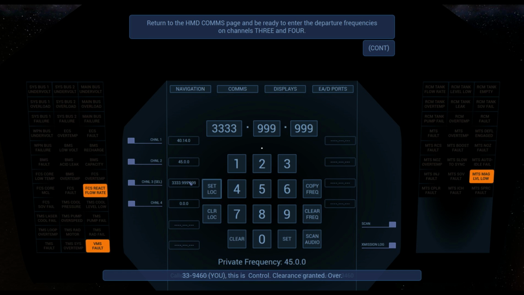This is control. Clearance granted. Over. So again, it's all frequency management here. Private frequency is 45.0.0. Maintenance power disabled. Stand by for departure frequencies. Roger. Understood.